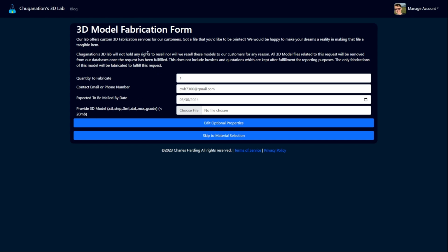We will not resell this model or resell fabricated versions of this model for any reason. This is simply just, hey, I want you to print this file. We'll print it, send you the fabrication, delete the files, etc. Alright, so let's cover steps you take.